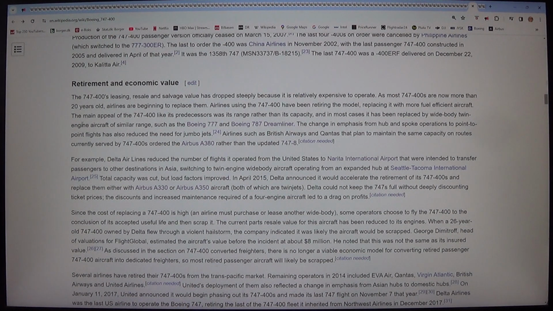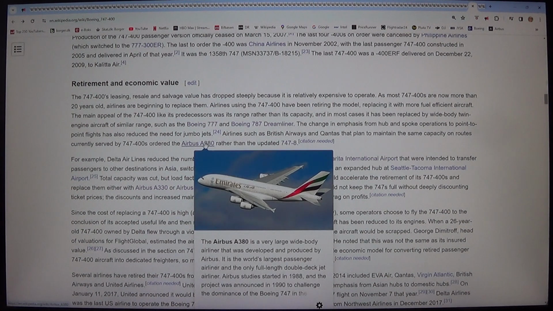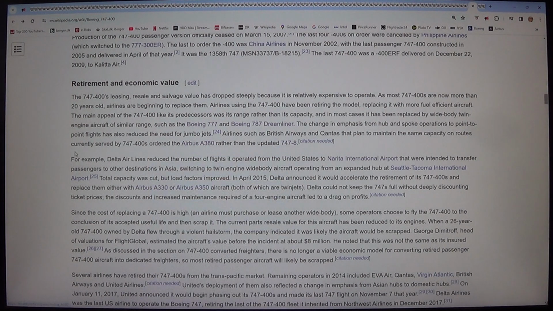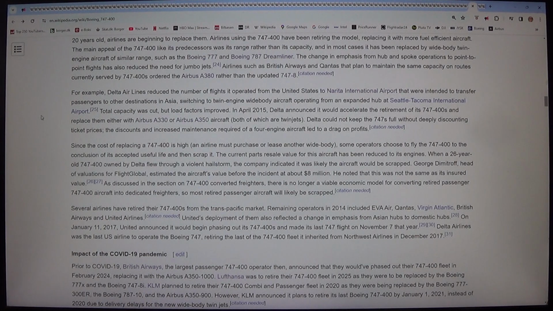Airlines such as British Airways and Qantas that plan to maintain the same capacity on routes currently served by 747-400s ordered the Airbus A380 rather than the updated 747-8. For example, Delta Airlines reduced the number of flights it operated from the United States to Narita International Airport that were intended to transfer passengers to other destinations in Asia, switching to twin-engine wide-body aircraft operating from an expanded hub at Seattle-Tacoma International Airport. Total capacity was cut, but load factors improved.